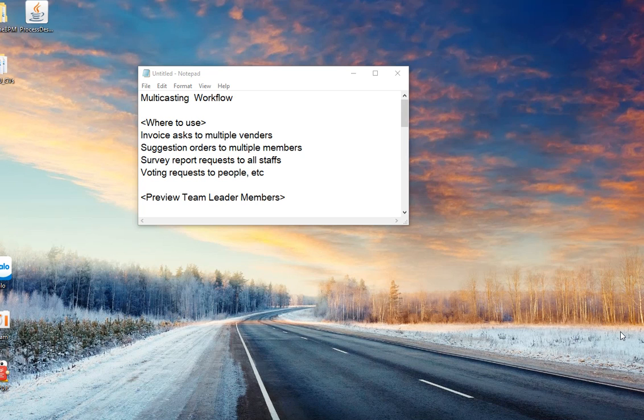Hello everybody. Today I'd like to introduce the multicasting workflow. So where to use this multicasting workflow? As you see in some examples, when the company or organization buys some materials or some things, they send some invoice to multiple vendors.